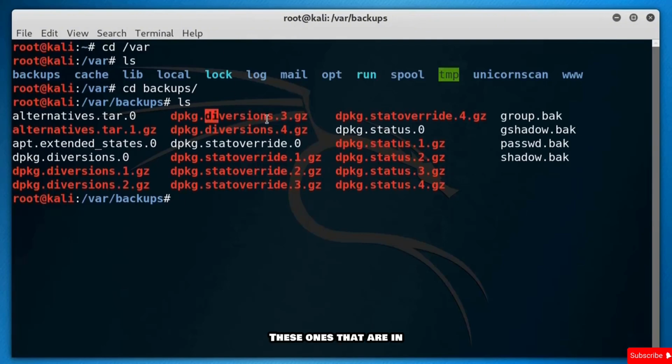These ones that are in red are considered to be archive files. So .gz, it's gunzip, it's like a rar file or a zip file. These are considered archive files.